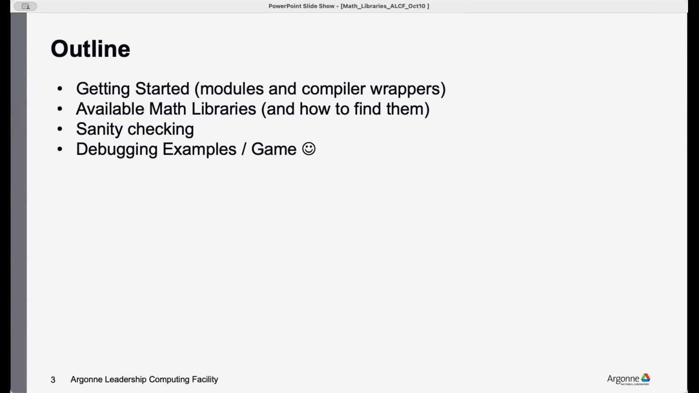Then I'll have some slides talking about available math libraries. Matt pointed out the CUDA ones earlier, so you'll see that again. Then some tips on sanity checking that I've found useful in my own work on Polaris. And finally, a couple of debugging examples, where I have a couple of common problems people can run into when they try to link in libraries, and then the solution to them. So with that, let's get started.